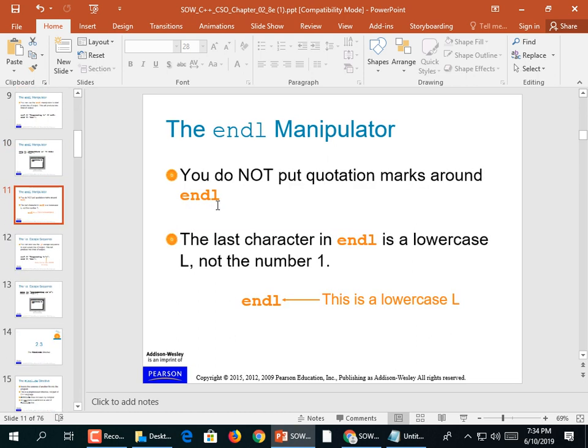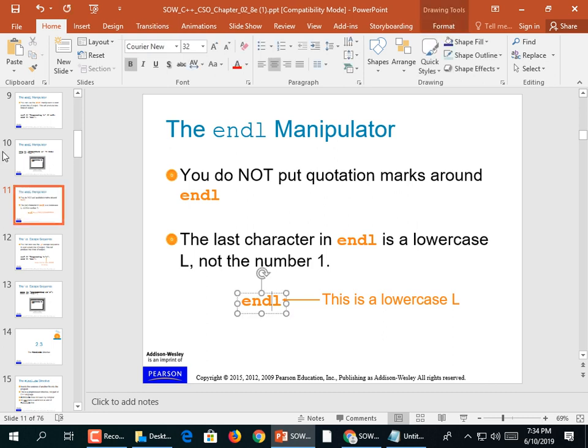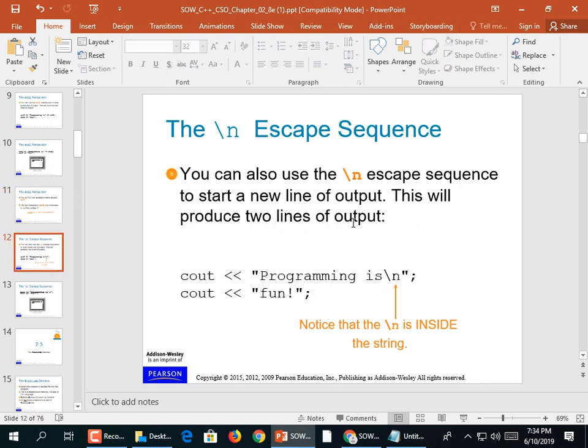So you don't put quotes around endl, and that is an L and not a 1. Or you can use a backslash n, but it has to be inside the quotes.